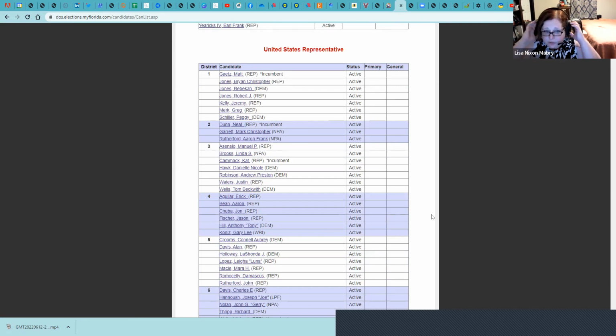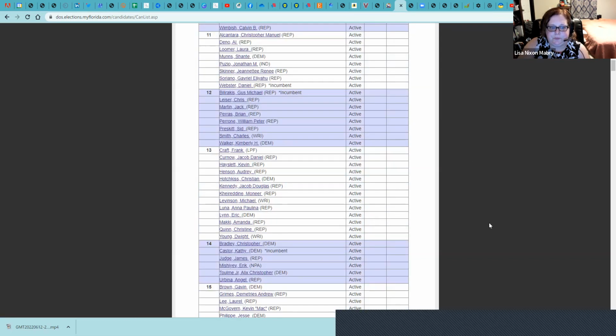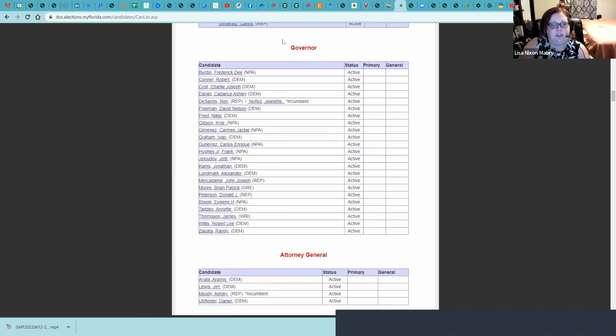U.S. Representative. So our area is Neil Dunn. So no Democrats are running against him. He's our incumbent. He's our current person. That's what incumbent is. And then there are 2 no party affiliations running against him. So there's some people in that race. A lot of different positions for that.